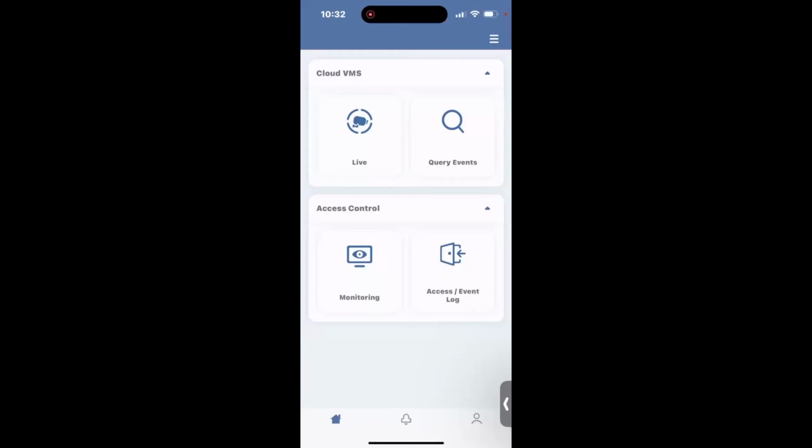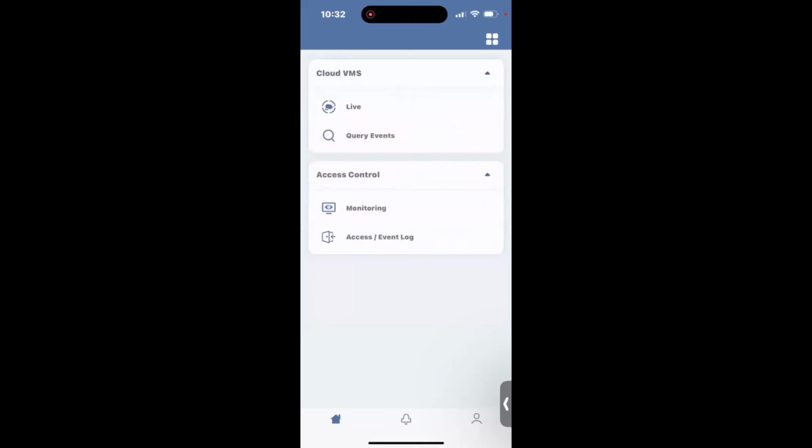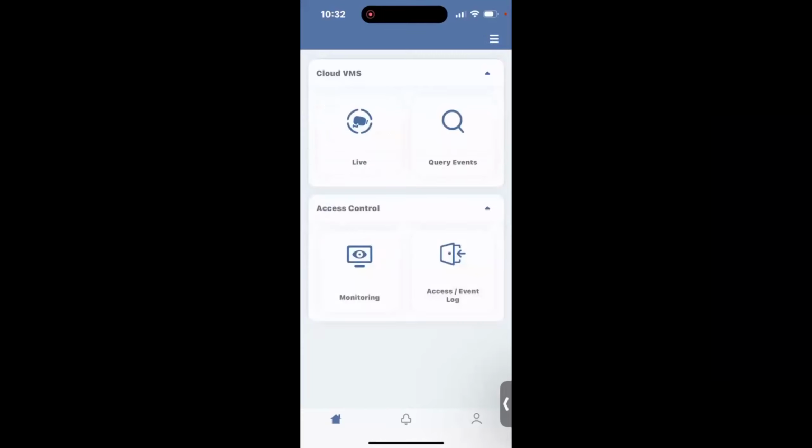When you first open up the app, you're brought to the home screen, and there are two options of how you can view these icons. Right now, you can see we have some box-style icons, but if you look in the top right-hand corner, you have the three-line hamburger icon. If you click that, it now puts it in more of a list view. So it's just a matter of preference of how you'd like to display it. As you can see, you have both the Cloud VMS and the access control.